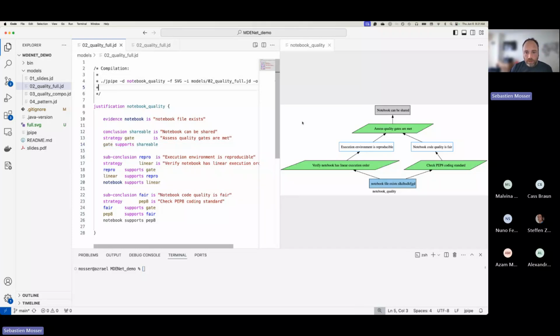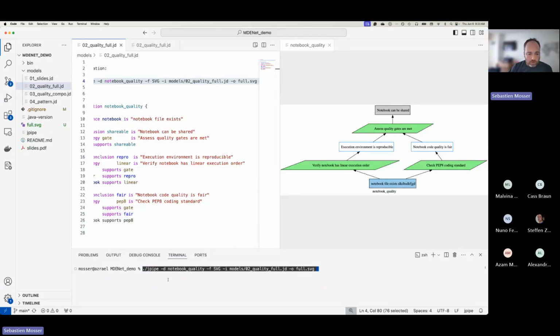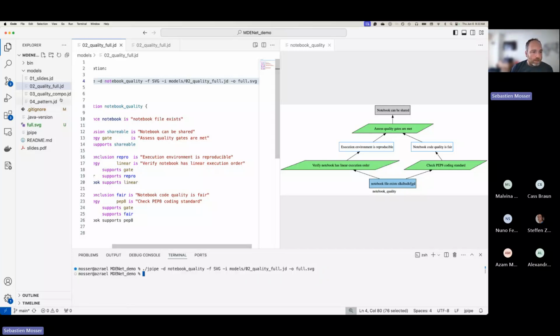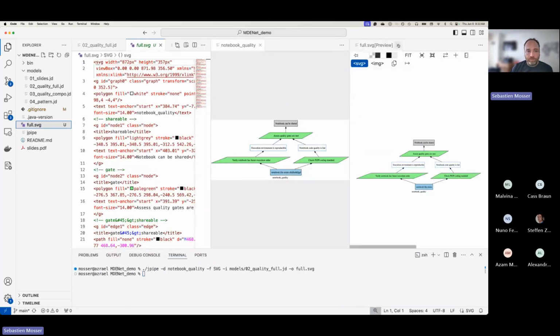If I want to compile this, I can extract it from the editor, but I can also just ask my compiler to do it. So let's run jPipe. I'm interested in the justification diagram named notebook quality, which is this one. I want an SVG file, I can also ask for PNG or other formats. This is my input file, and I want the output to be named full.svg, which is pretty straightforward. And then I obtain this very diagram here.